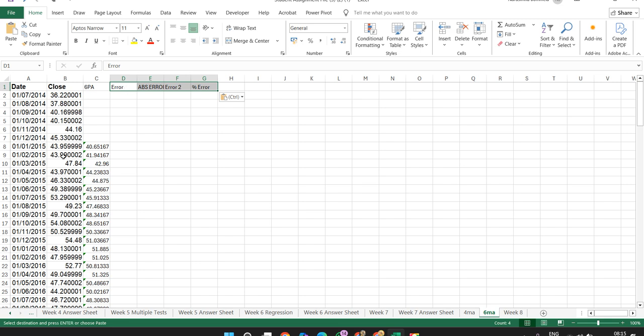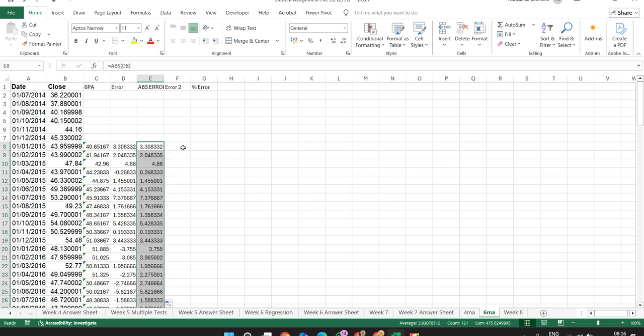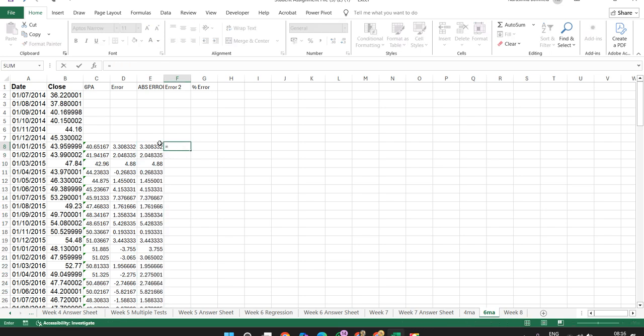So just let me check. This one, error, is original value minus predicted value. So I'm subtracting this. This is the absolute value of the error value, so I just use that one too. Next, the square of the error value. So I'm squaring it.